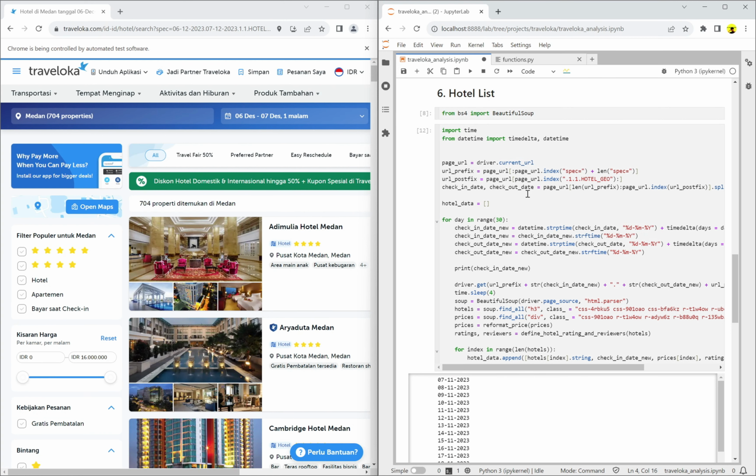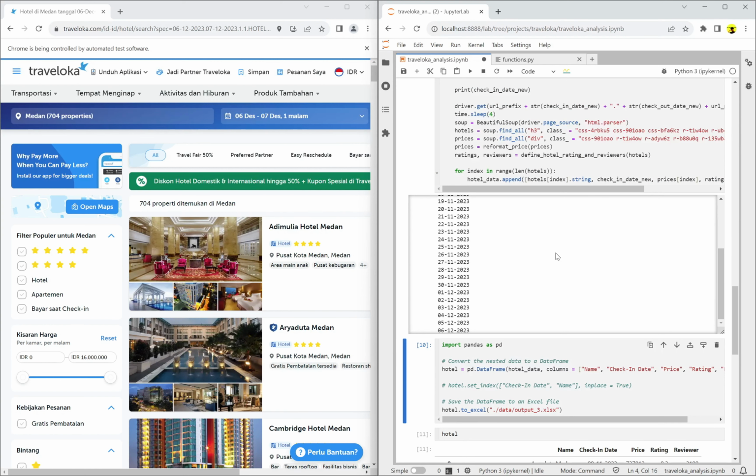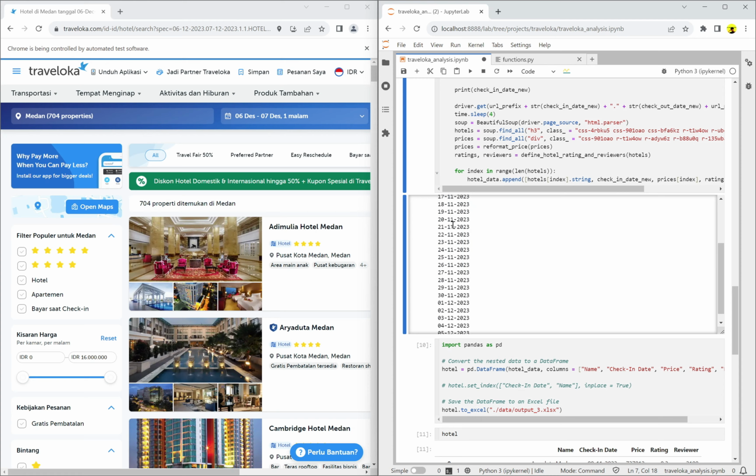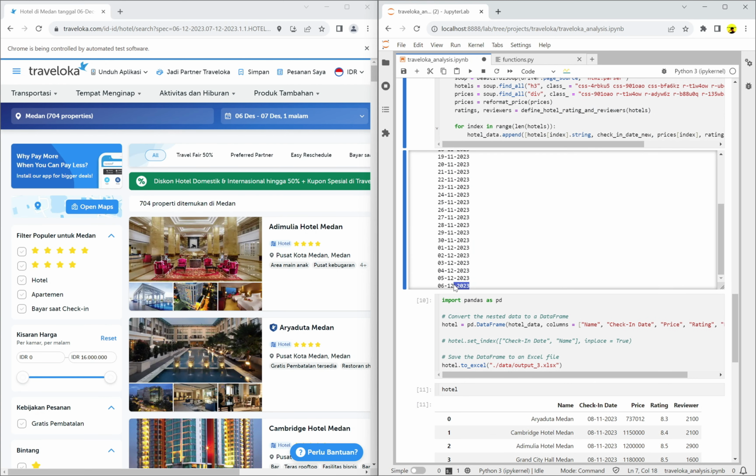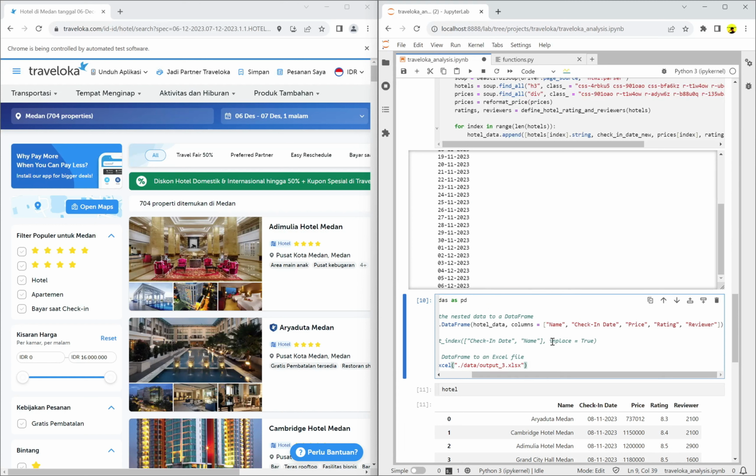Okay, I think the program has successfully finished its task. So you can see here we have all of the dates from 7th to 6th December. Now we're gonna create names for each column: name for the first index, check-in date, price, rating, and the number of reviewers. After that we're gonna save it directly to our data folder with the name output3.xlsx.